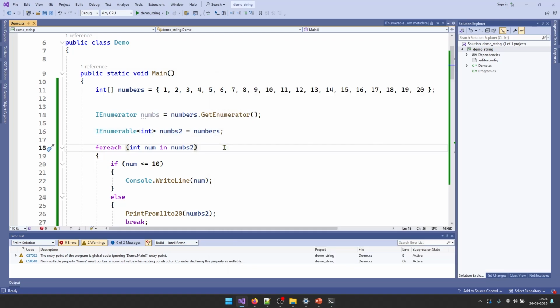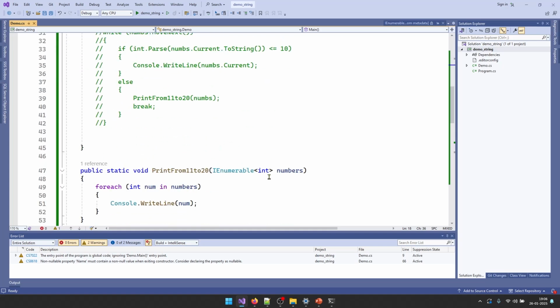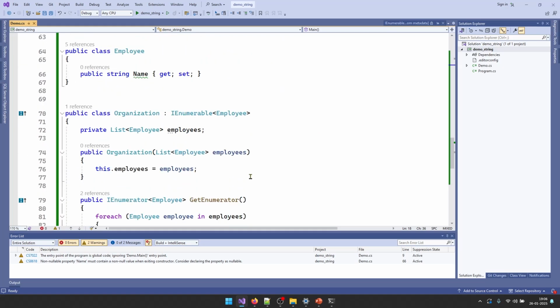Okay guys, that's it for this video. In this video, we have understood the difference between IEnumerable and IEnumerator and how we can use the IEnumerable interface to make our class compatible with the foreach loop. That's what we have done with our organization class. We have made our organization class compatible with the foreach loop by implementing the IEnumerable interface like this.